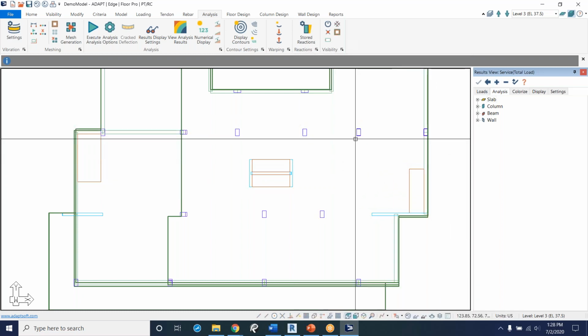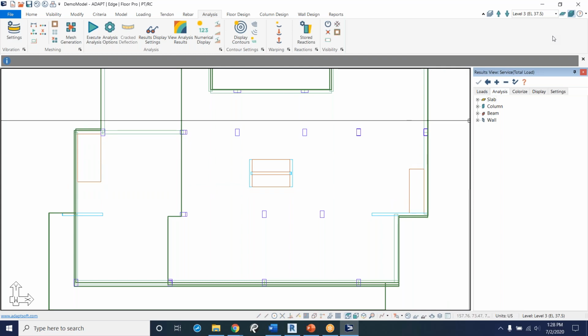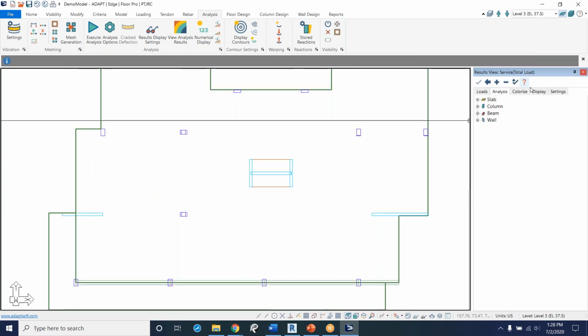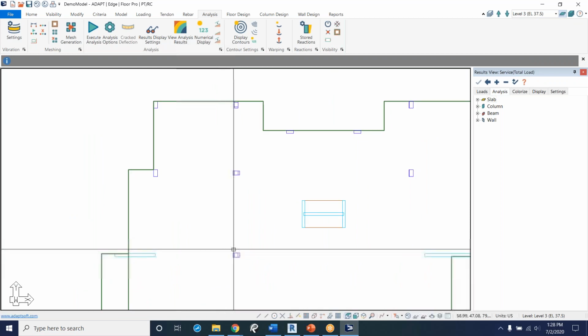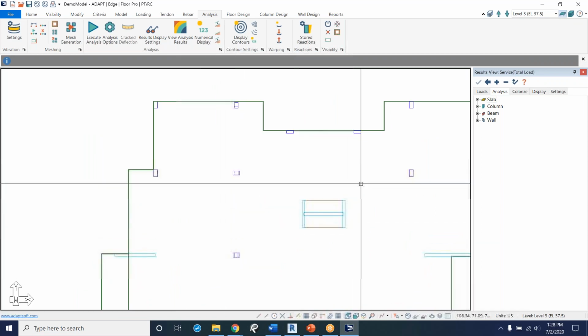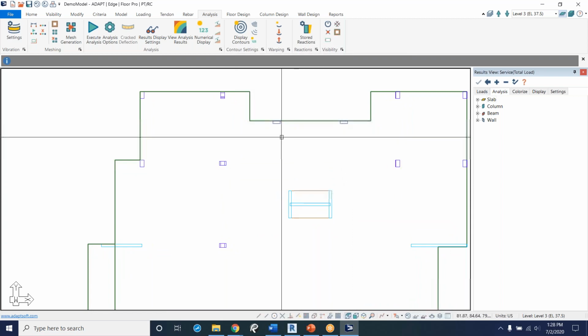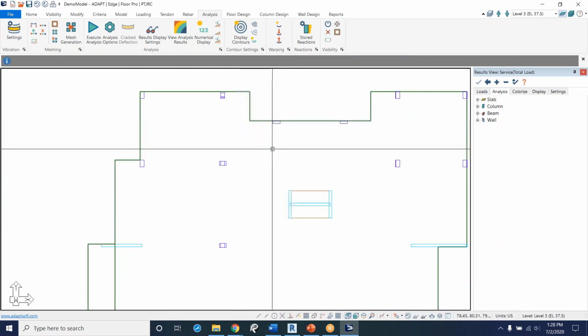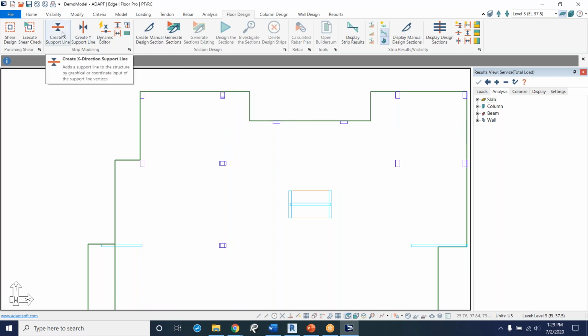And now let's go into that. Now that we have a full building analysis, we could actually go into a single level and get into the actual floor design of the system. So let's say this is a reinforced concrete floor on this level. The first thing we need to do is actually go through here and add some support lines.